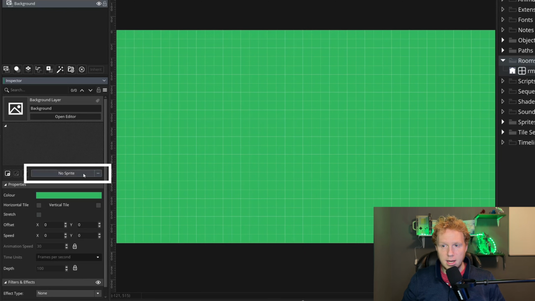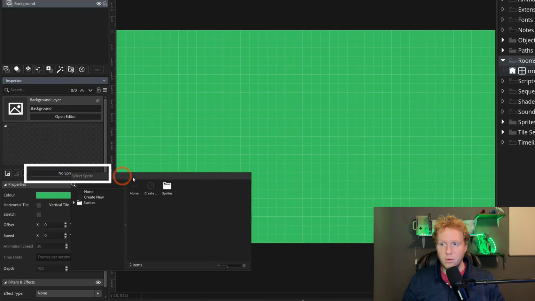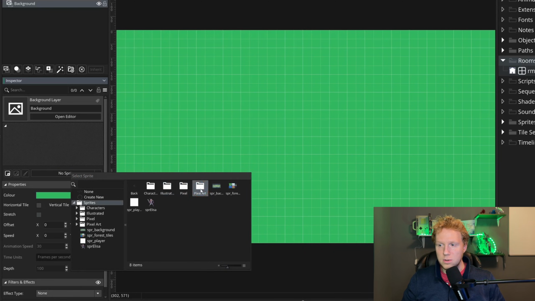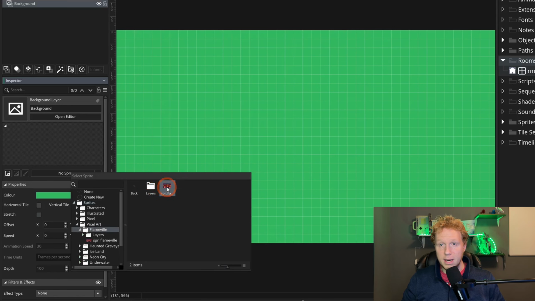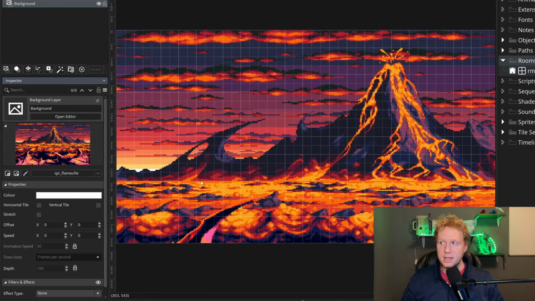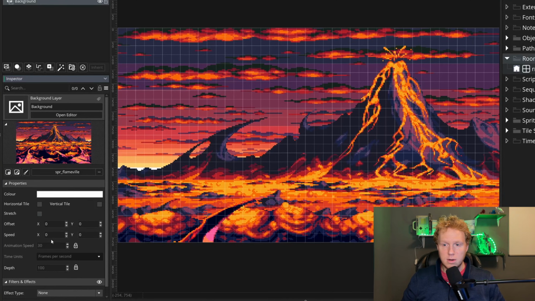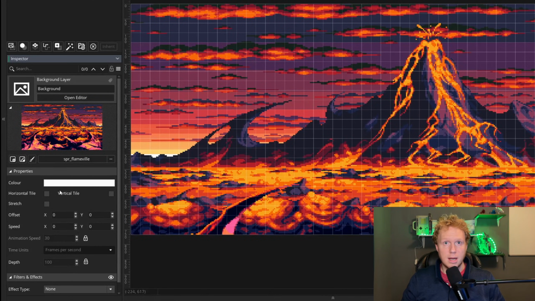This button right here lets us choose a sprite for the background. I'm going to choose a background put out by GameMaker in one of their bundles, and this is a volcano. This is really cool. And this is when you can start using the rest of the options down here in the Properties tab. So we can horizontally and vertically tile this sprite, and we can stretch it.